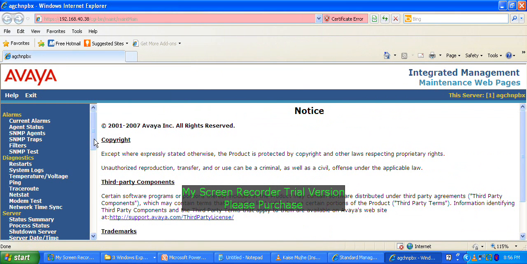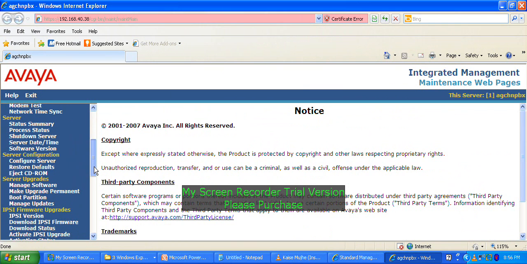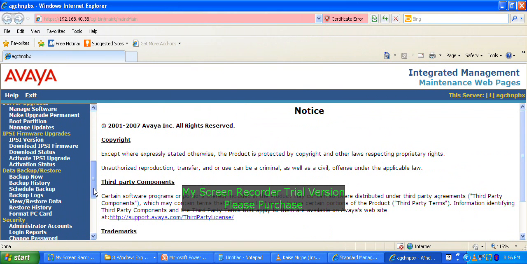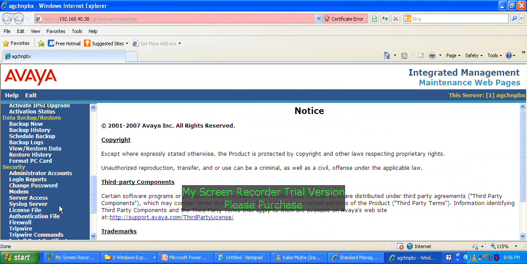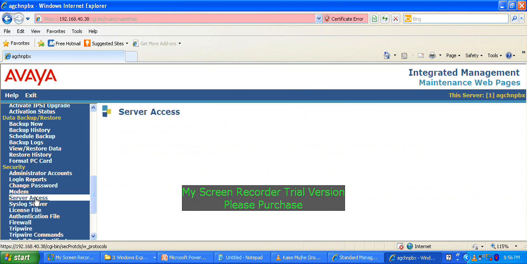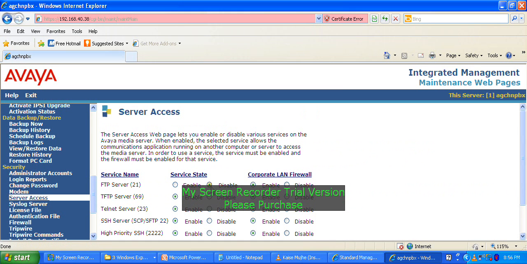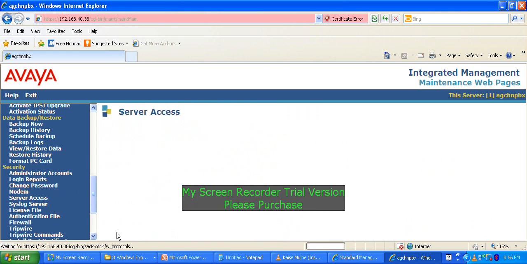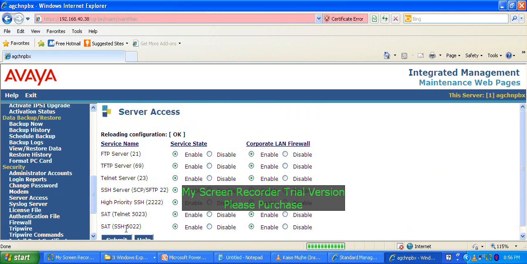So first I have to check whether the server access for FTP is enabled or not. So click server access. So it is disabled. So we have to enable it and press submit. So now FTP server is enabled.